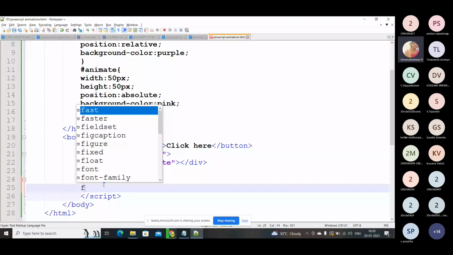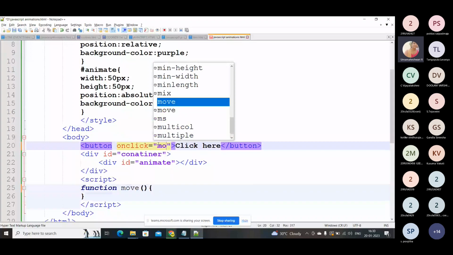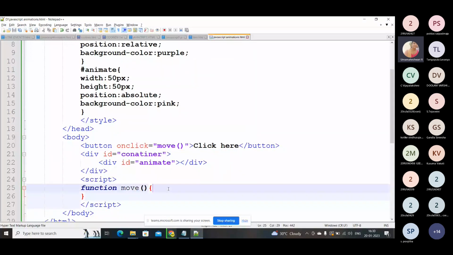So what do you have to mention here? What is the function name? The function name is move, moveOff. Inside this, we'll have three variables. I'm going to create three variables. The first one is let id. First, this ID is going to be empty. This variable is going to be empty.